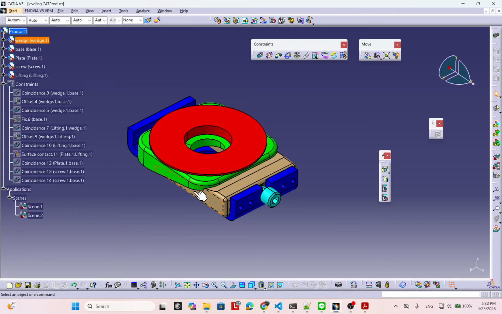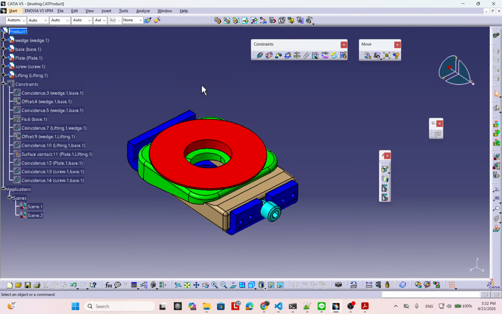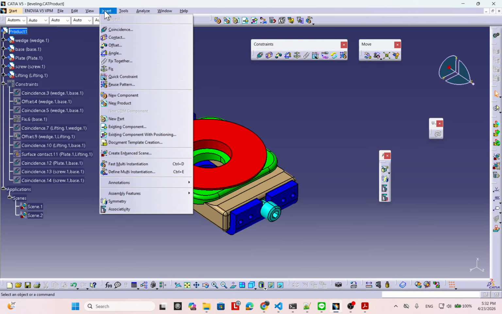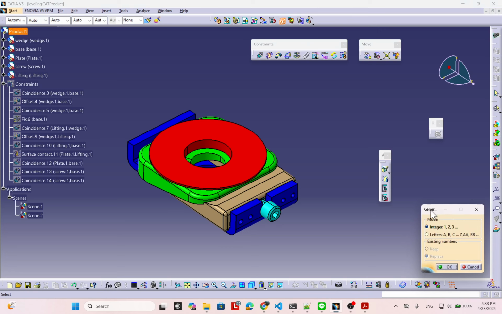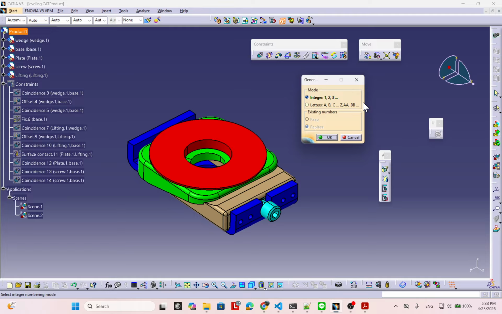Okay, going back to here. After you got the scene, after this, you're going to set up this one, generate numbering. You generate numbering, hit the product, right? The numbering is the 1, 2, 3, the order of the part in the sequence assemble. You need to assemble related to the number, right?